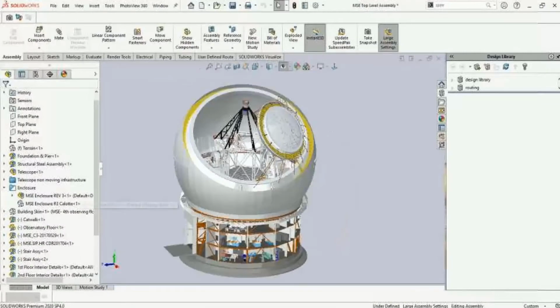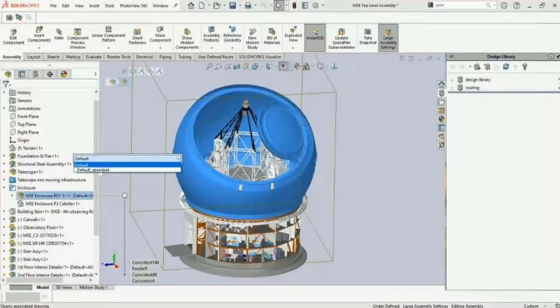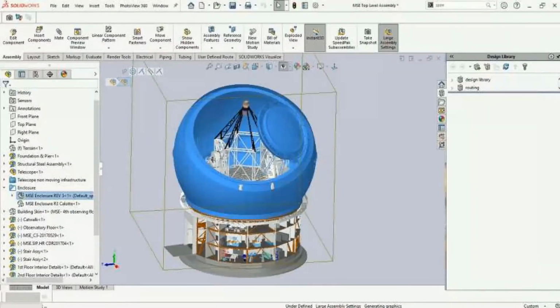Now I will show another way to create a SpeedPack at the top level. First of all, change my SpeedPack by clicking on it, selecting my SpeedPack configuration and clicking OK. Now I create a SpeedPack configuration at the top level. Even you can do it at the top level also.